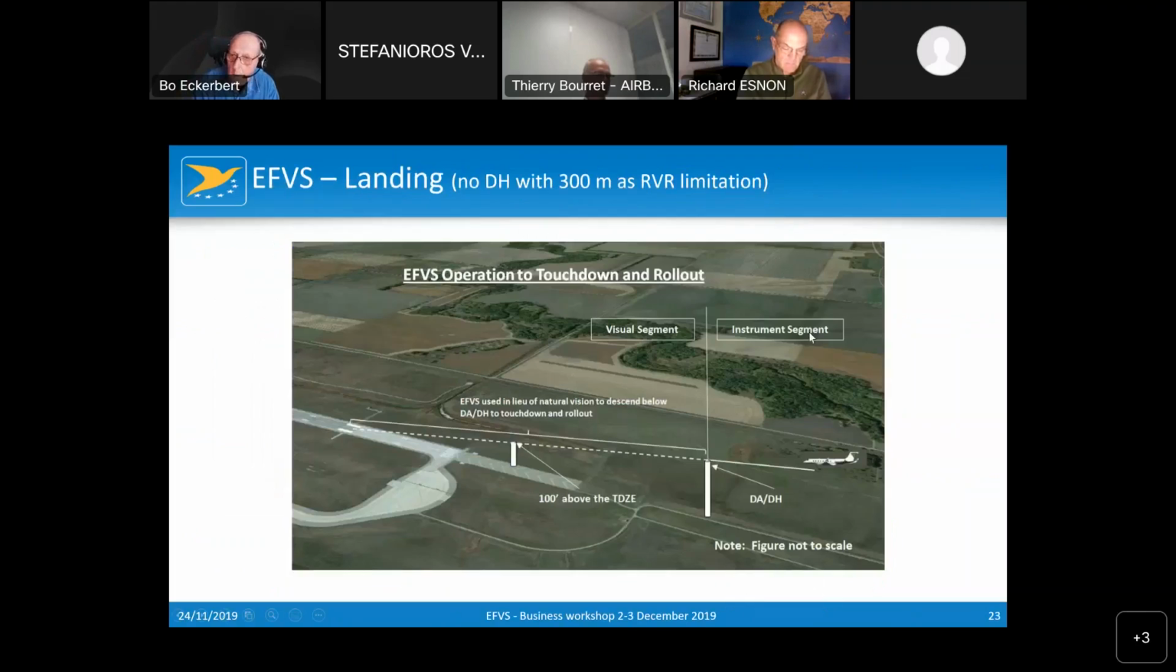And here, the picture of the landing, which is instrument segment, normally as any other aircraft, and then at the minima, you continue your visual segment through your enhanced flight vision system up to the touchdown, and then you taxi out.